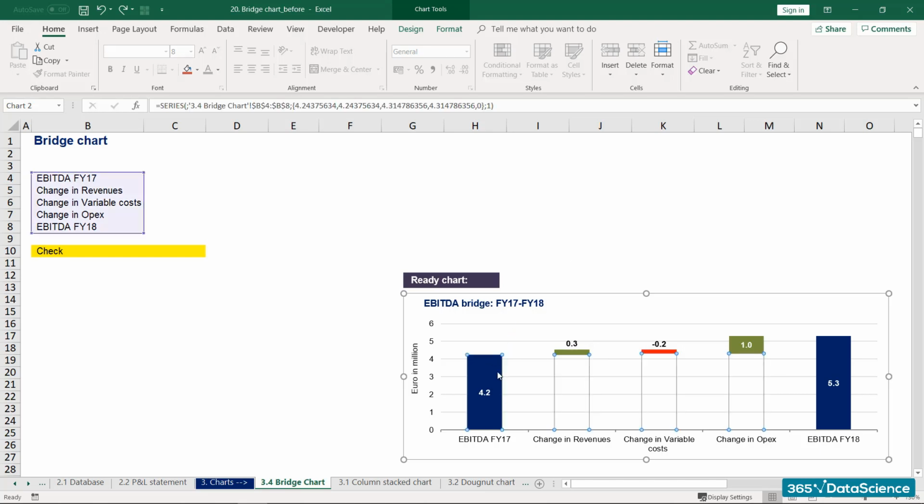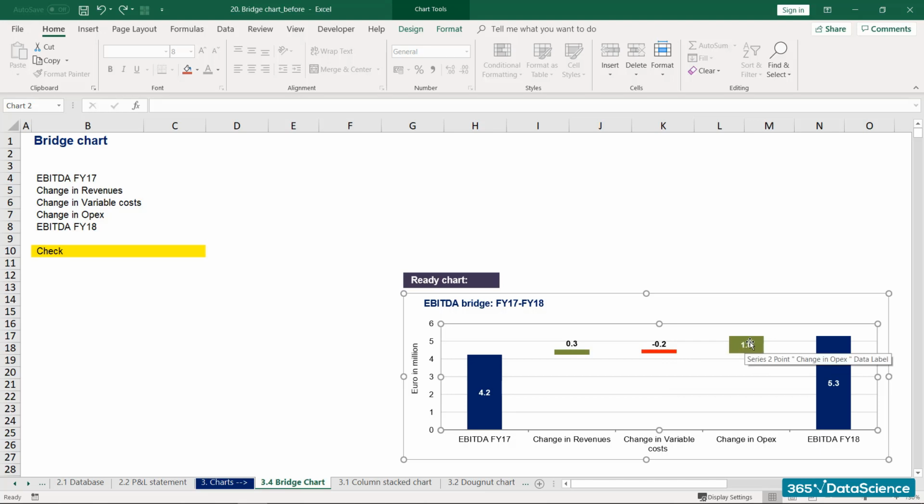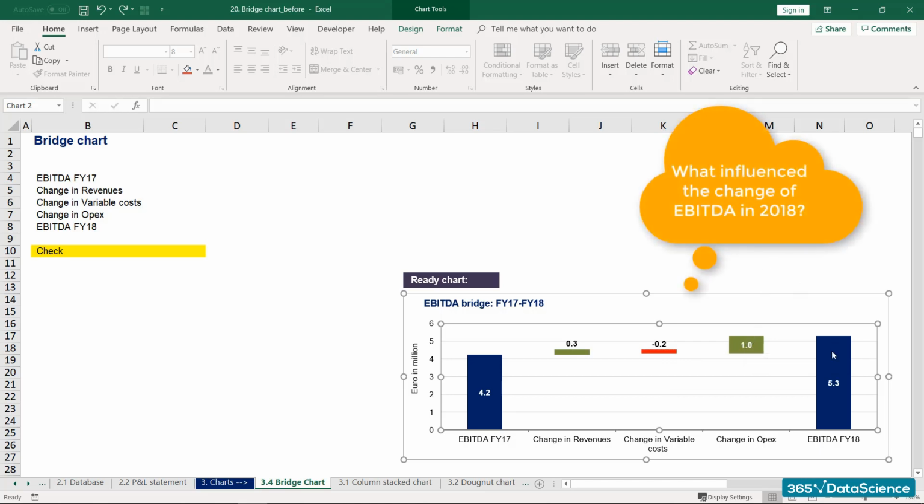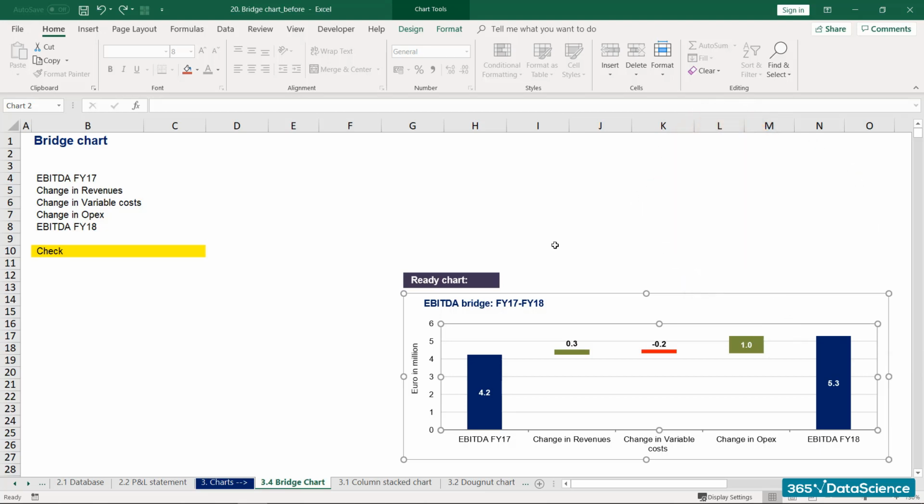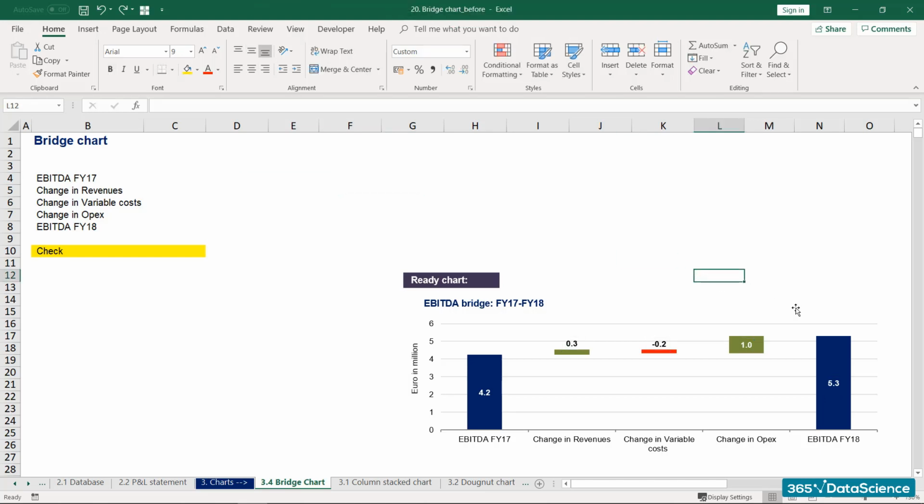The chart shows us 2017 EBITDA. And then, through intermediate steps, change in revenues, change in variable costs, and change in OPEX, it explains what influenced the different value for EBITDA in 2018. Revenues were higher by 0.3 million in 2018. Variable costs were higher in 2018 as well, which has a negative impact of 0.2 million on EBITDA. Operating expenses were lower, though, as we can see a positive impact of plus 1 million. And we arrive at the 2018 value for EBITDA, 5.3 million.